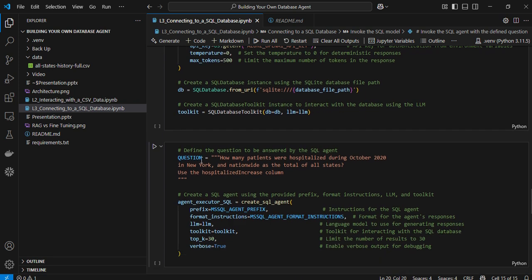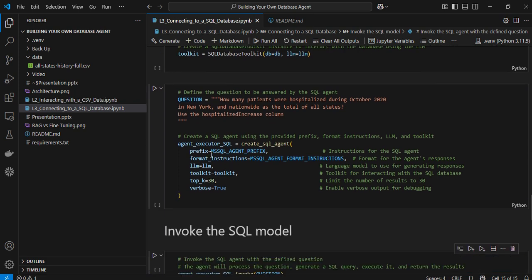Then here this is the question. The question is, how many patients were hospitalized during October 2020 in New York and nationwide as a total of all states? Use the hospitalized increase column. So there are two questions here. One is about New York and the other is about all the states in the US. Then here we are creating a SQL agent, a database agent, and it needs certain parameters like prefix, format instructions, LLM, toolkit, verbose, and top K.